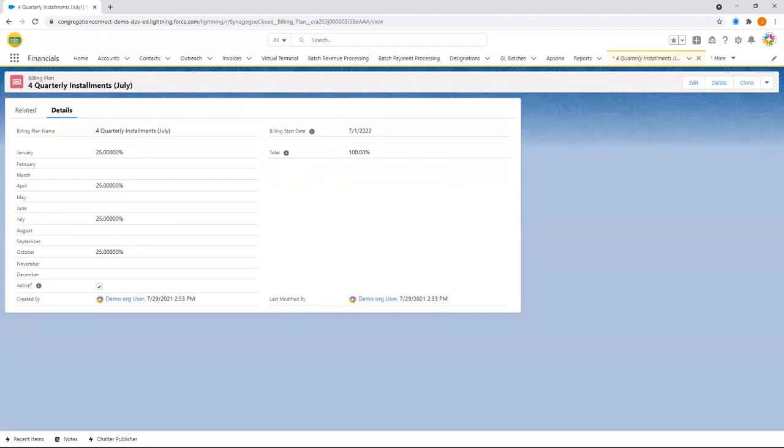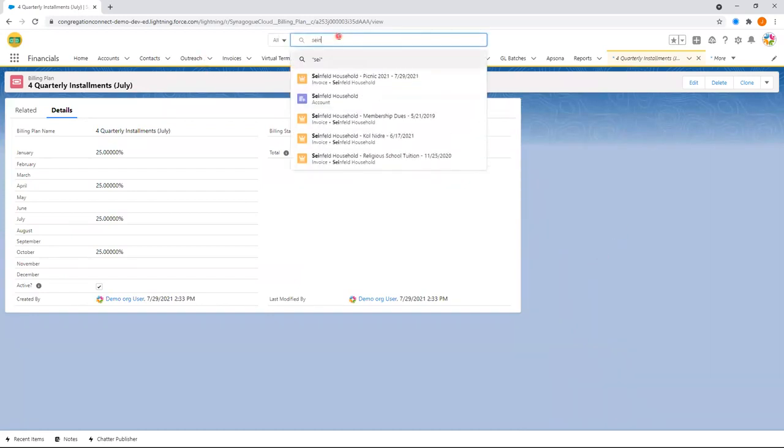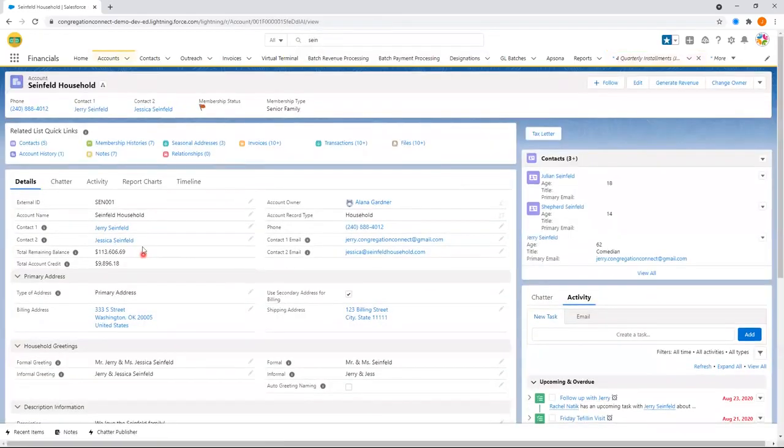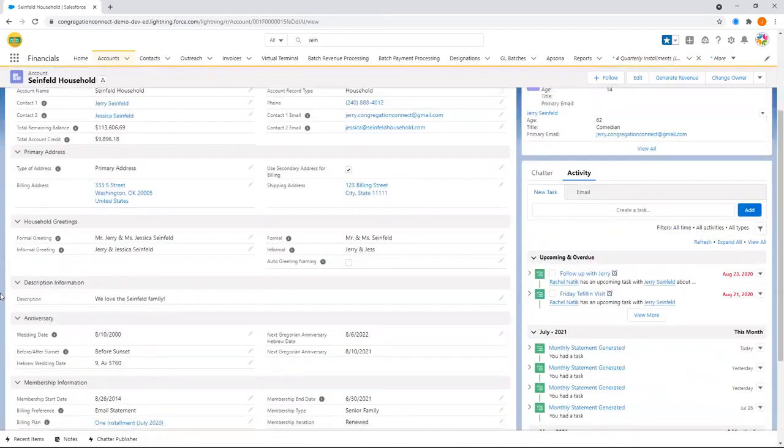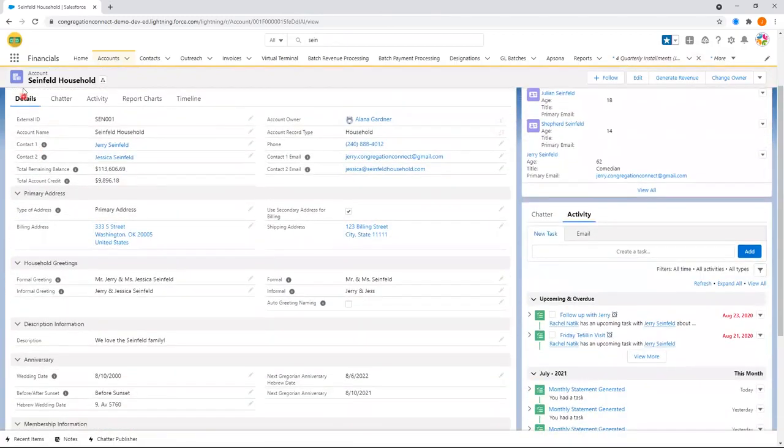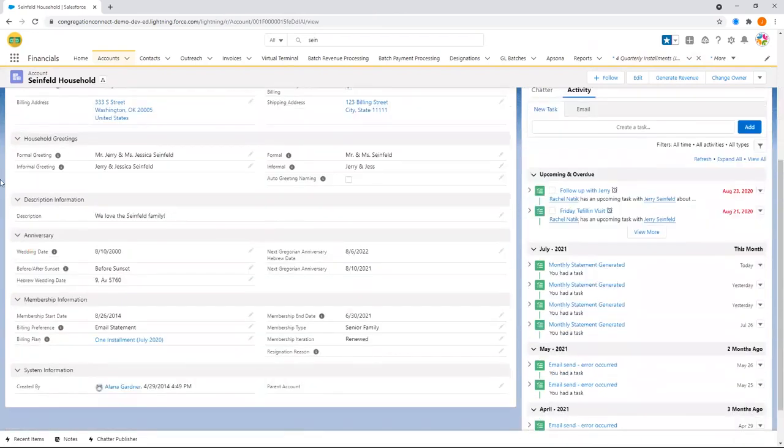Now, I'm going to go to an account and I'm going to assign them a billing plan. Let's go to my Seinfeld account. Now, on the account, I'm scrolling down on the main screen under details. And here under membership information, I see billing plan. I'm going to change this.